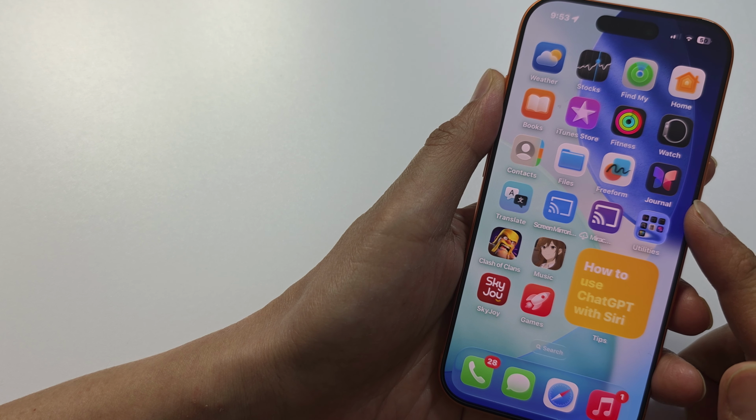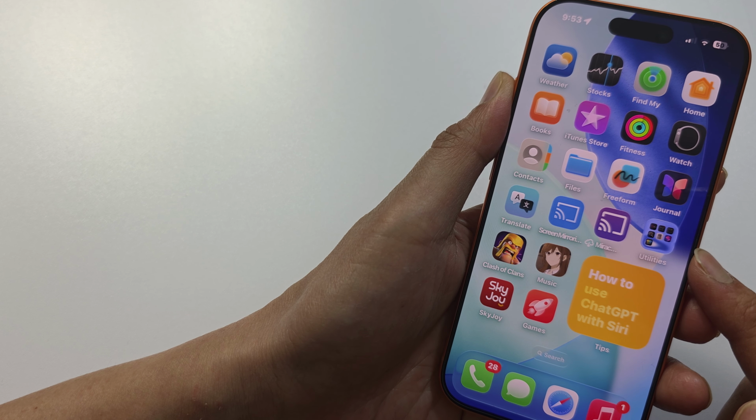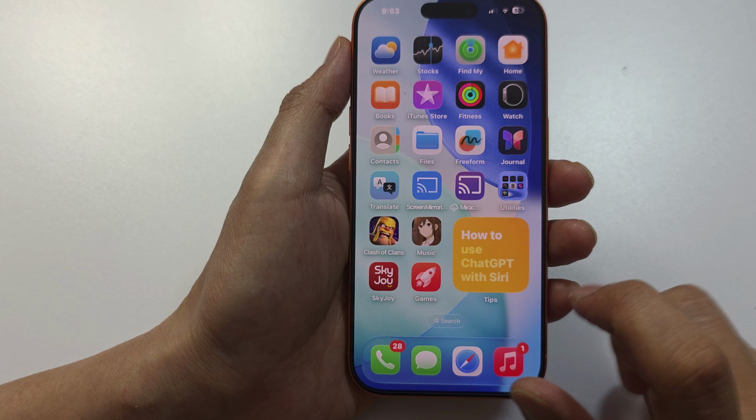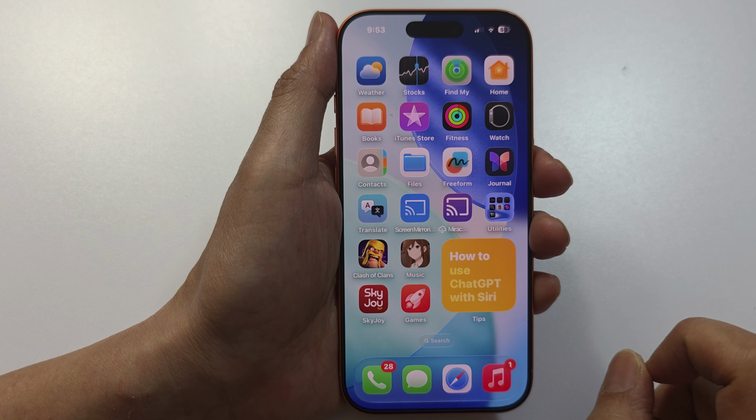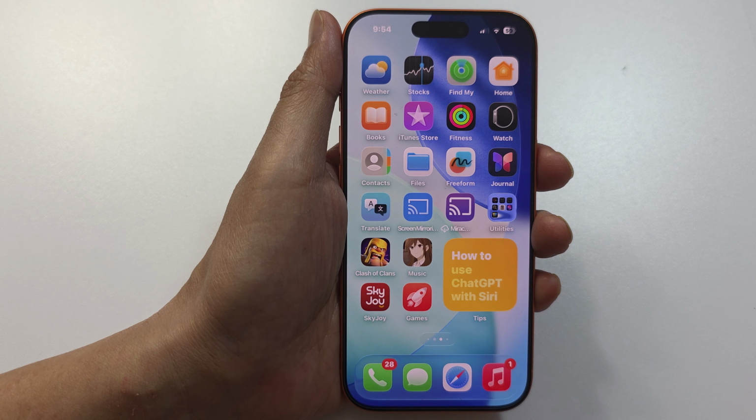How to change iPhone color back to default or normal. So if your font color looks a bit funny or out of place, then this is what you can do to change it back to normal.